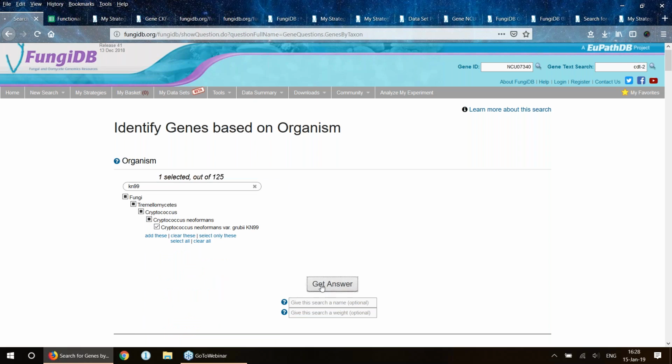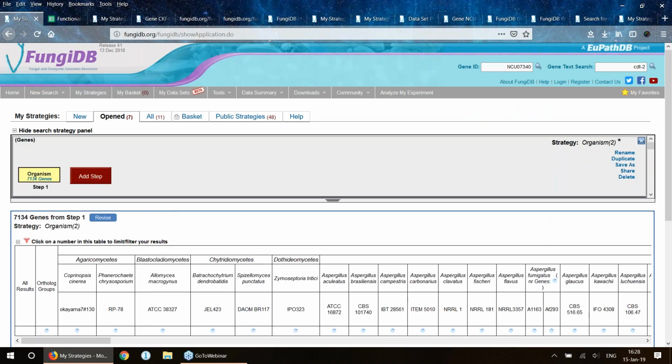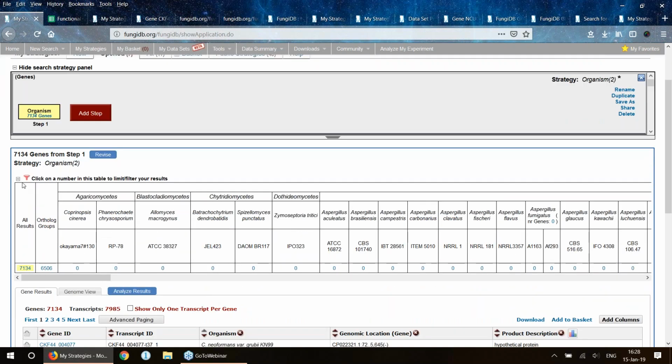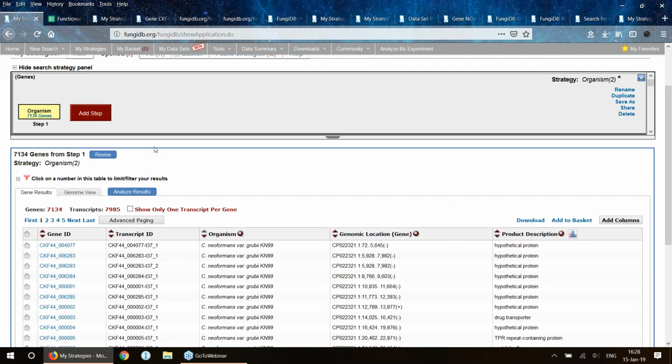When I click on Get Answer, the search will be deployed and will produce a list of all of the genes in this particular genome. As you can see, this is a very brief search strategy in FungiDB, and you can expand that strategy by adding steps onto it. I'll just close this particular table here. The main output of the strategy is the gene list below.